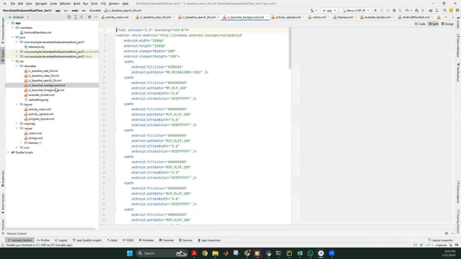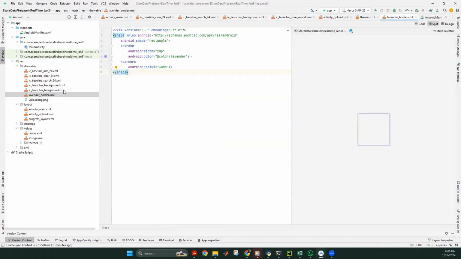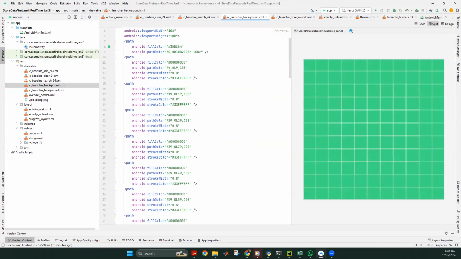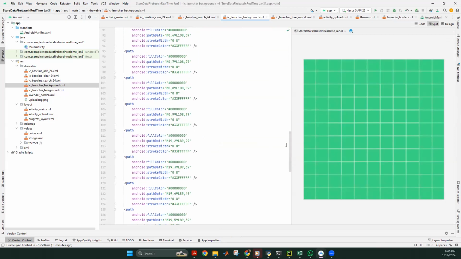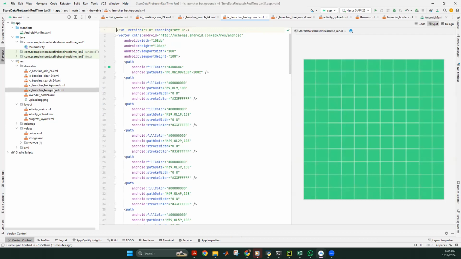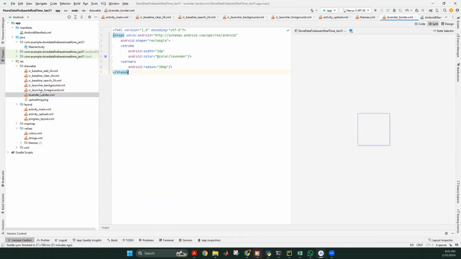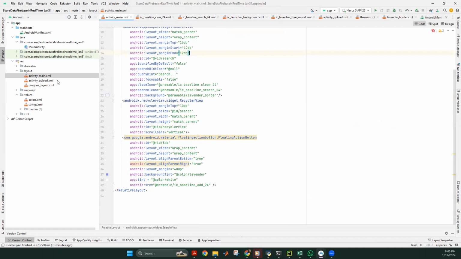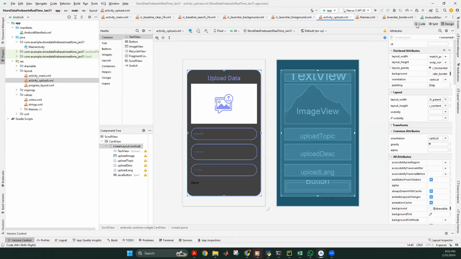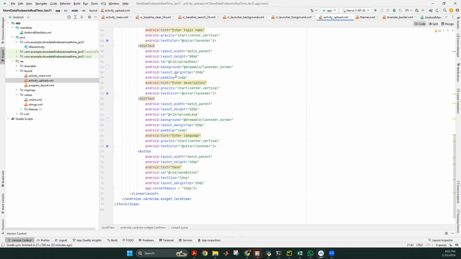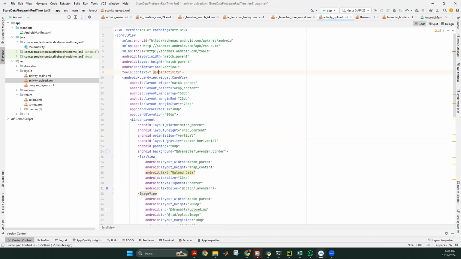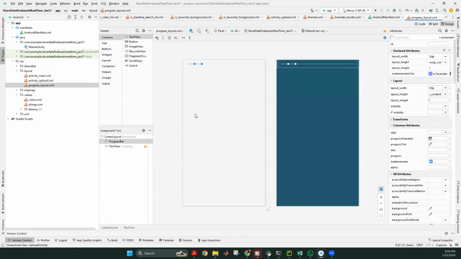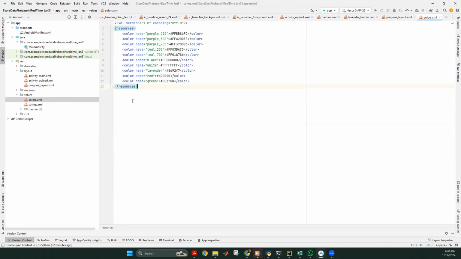Similarly, we have to check for all the XML files and check whether there are any errors or red marks somewhere so that we know for sure we don't have any problem. In here, we will fix this once we go to the Kotlin files. So this one, no errors.